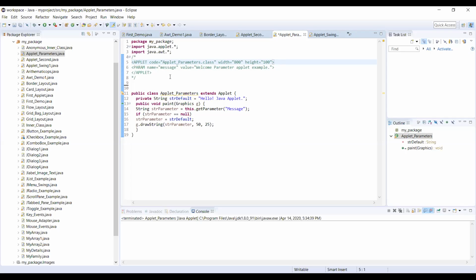I want to give some parameters to this applet. I am giving the parameter name as message, and within that message I want to print "welcome parameter applet example". So through this param tag, you can supply parameters to the corresponding applet. Within the program, as usual, the string default is "hello java applet"; without any parameter you can directly print this string. And I want to represent this in the paint method as usual.